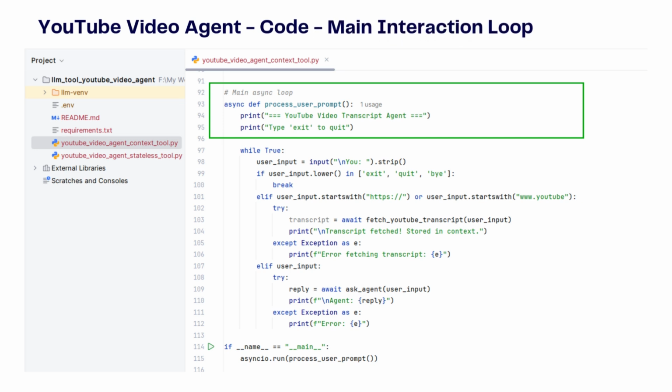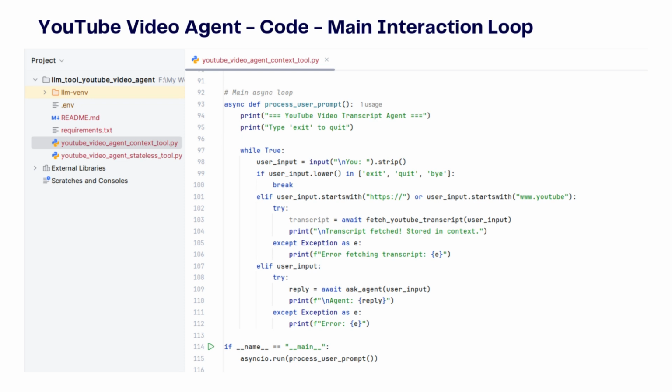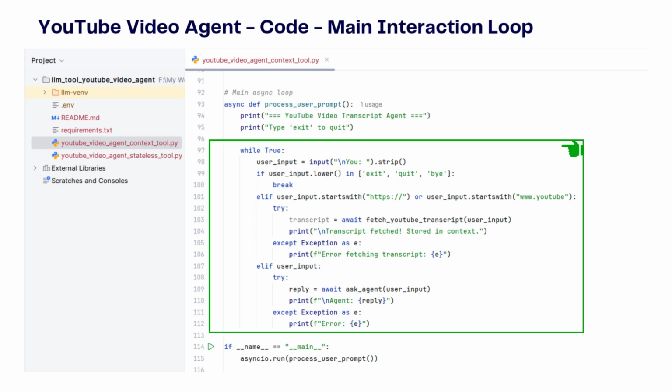The process user prompt function is the core interactive loop of the YouTube video transcript agent. When the program starts, it shows a friendly welcome message. It also tells the user how to exit the program. The loop runs continuously to handle multiple user inputs. The program stops if the user types exit. It prompts the user to type either a YouTube URL or a question.